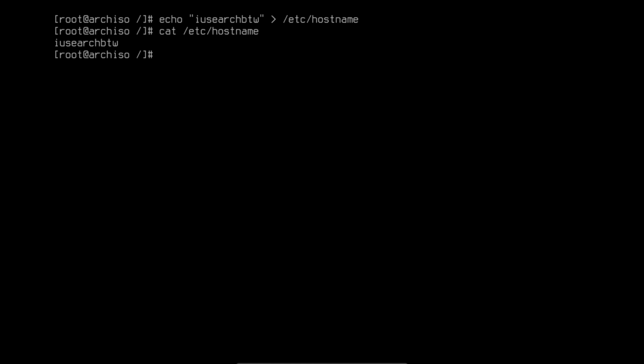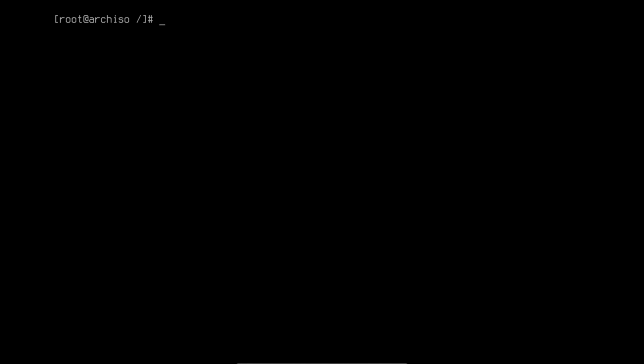We're going to create the hostname file. So I'm going to write echo, and in double quotes your hostname. You can set it to something funny. I guess I'll just name it "I use Arch BTW". I'm going to put it with shift period, which is the right arrow, to /etc/hostname. Enter. If we type cat /etc/hostname, "I use Arch, by the way" is our hostname.